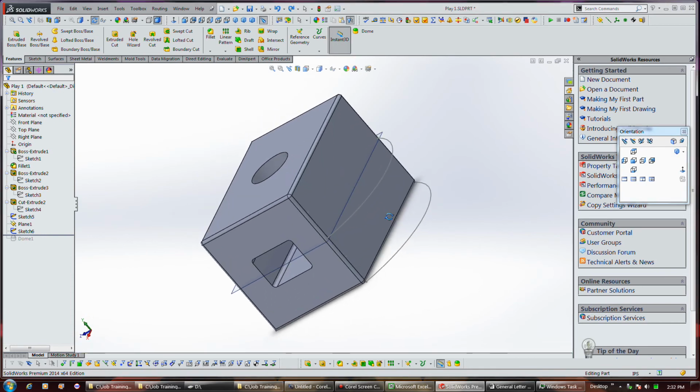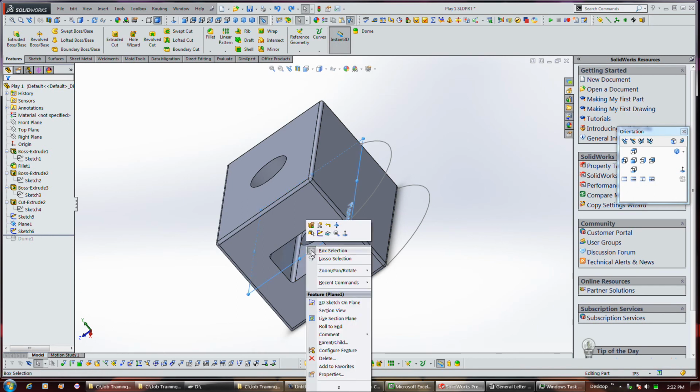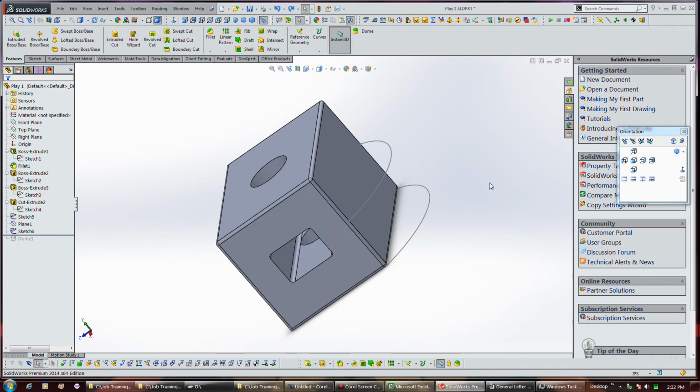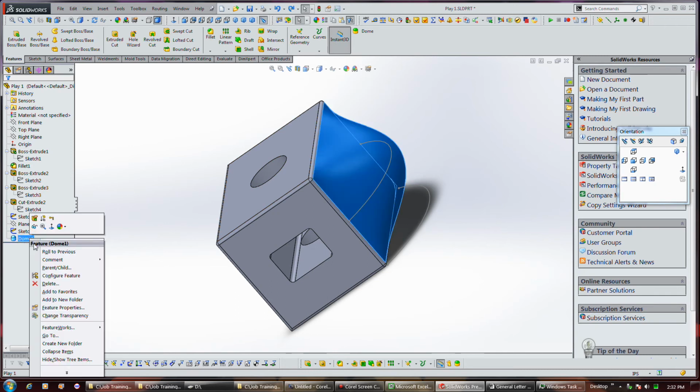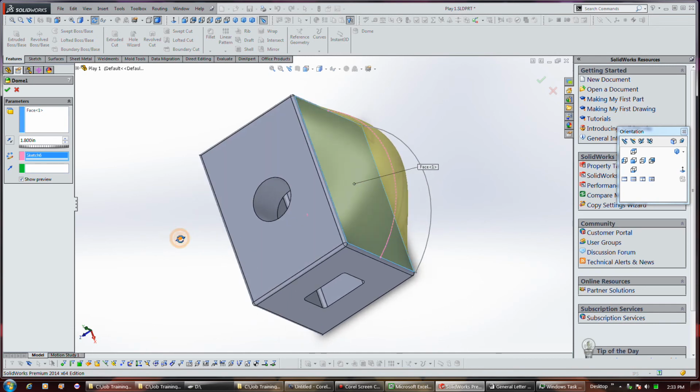Okay, so now we can try the dome command again. I'll go ahead and hide this plane. Okay, so we roll it forward. We've got a dome again, and go in and edit this and see if I can add this plane here to it. Okay. Well, it's not really doing anything though.